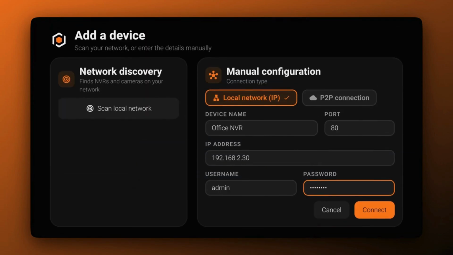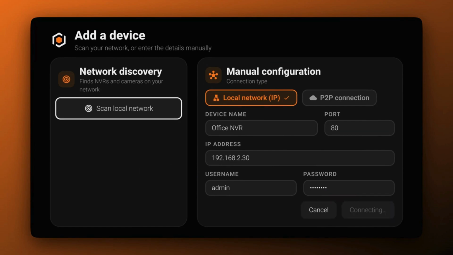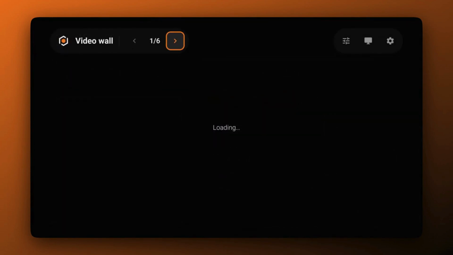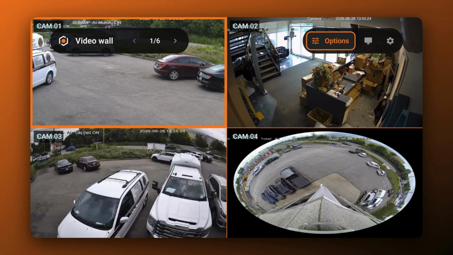Everything you need to see, control, and manage is already built in. This is surveillance made simple. Total visibility without the wires.